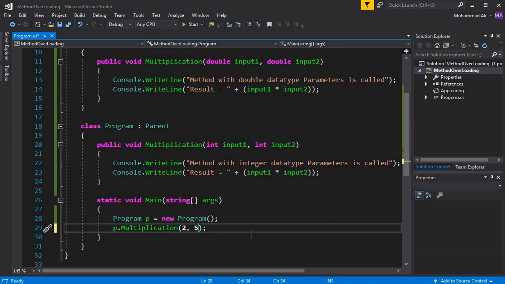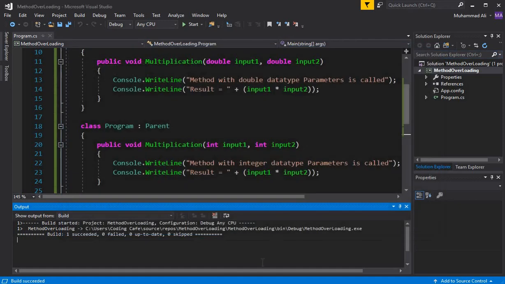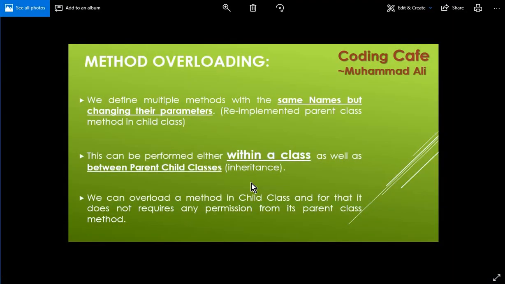Now if I run this app, you can see that the method with integer data type parameter is called and its result is 10. So you can perform method overloading either within a class as well as between parent-child classes, which is basically to follow the inheritance concept.